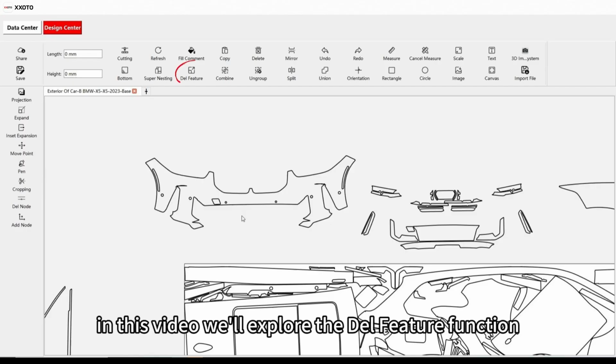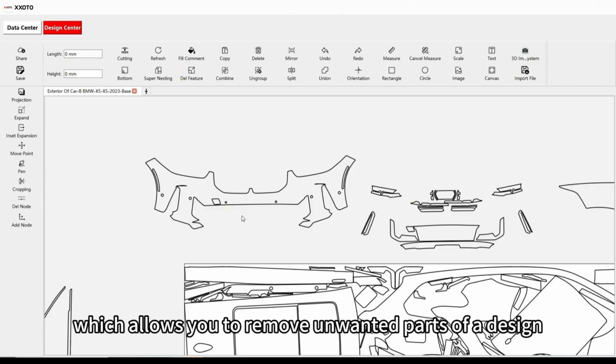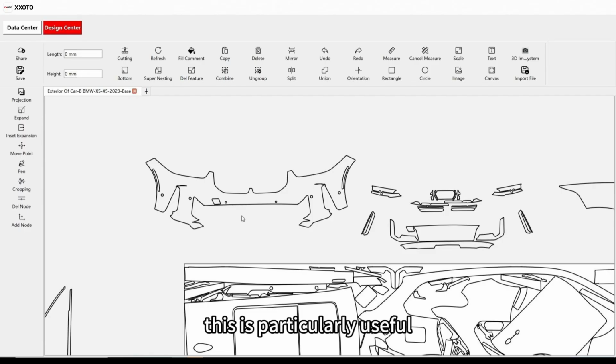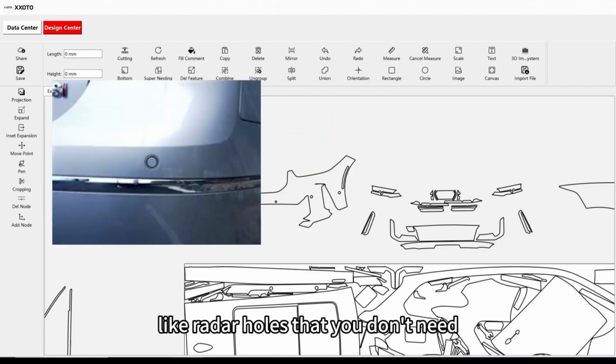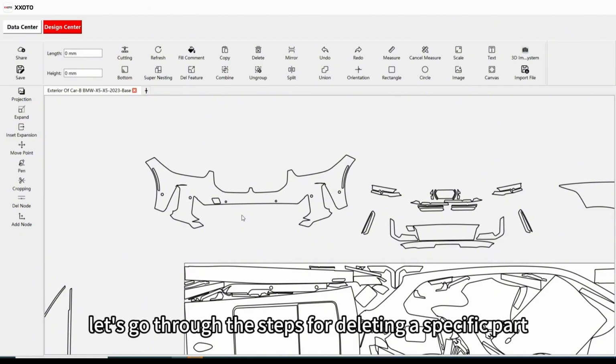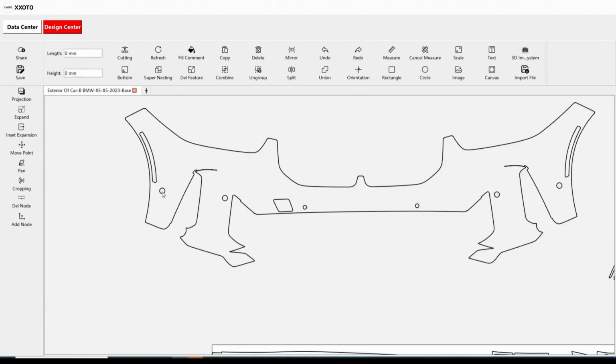In this video, we'll explore the Del feature function, which allows you to remove unwanted parts of a design. This is particularly useful when working with vehicle data that has regional variations or when there are parts of the design, like radar holes, that you don't need.